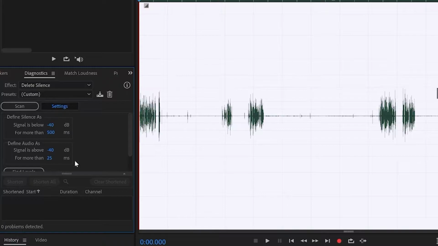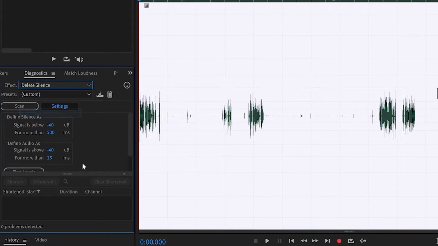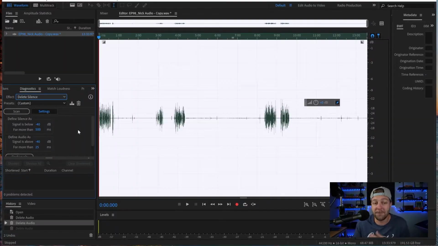So in the Diagnostics panel on the side here, you will see that we have a couple different options. We have Declicker, Declipper, Delete Silence, and Mark Audio. We're going to use that Delete Silence. Now, there are a few settings in here that we can adjust and play with to figure out how much silence we want to delete and what is actually going to be defined as a silence.